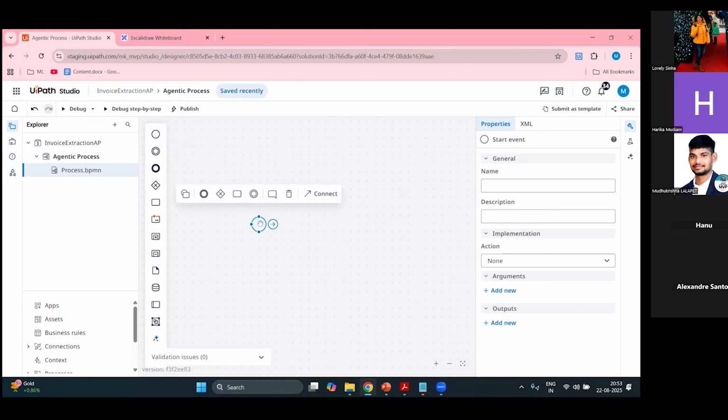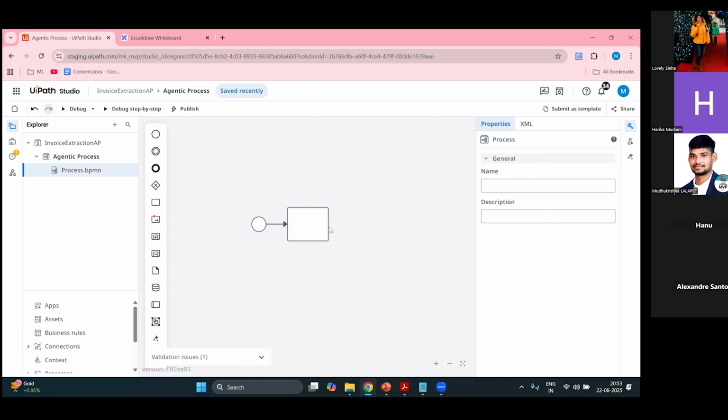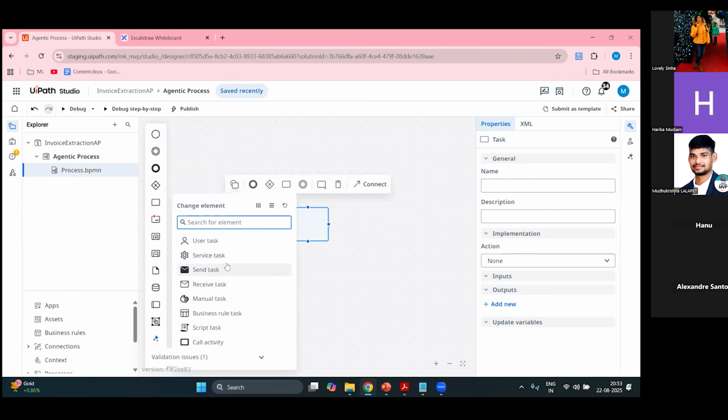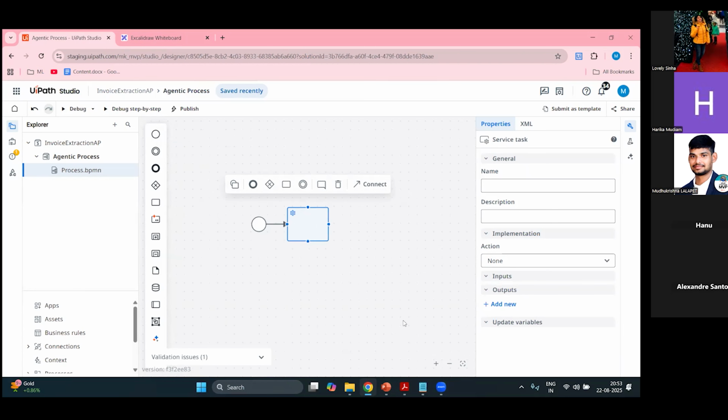I'm just using a plain start event, and then I'm going to add a service task. So this is normally a task. If you want to make this a service task or user task, you need to click on change element, and then here you need to select the type of the task. So in our case, service task.